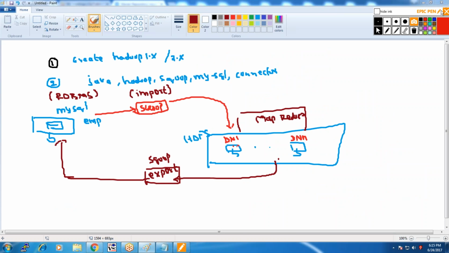Okay, sorry. So here the prerequisites, what we did so far: we have created a Hadoop cluster with either Hadoop 1.x or 2.x. On top of it, we have configured Java, Hadoop daemon, and Sqoop, MySQL connector. Since we are going to associate with MySQL, we have installed a MySQL database and the associated MySQL connector. In this, we are looking for version 1.28. That version alone will work.